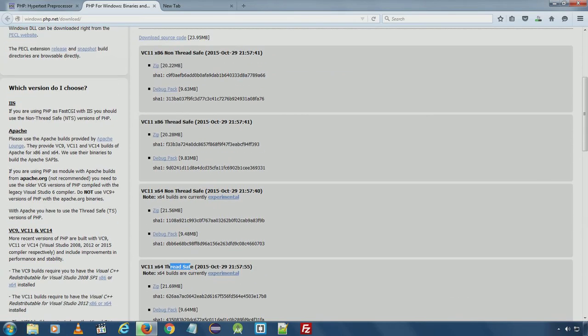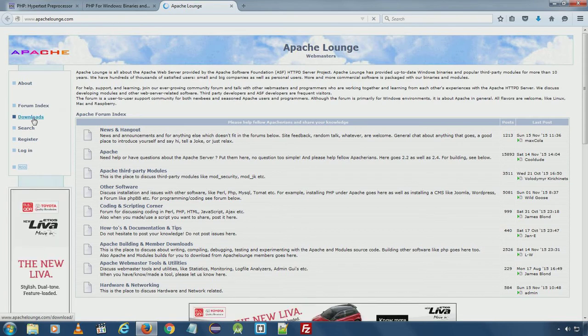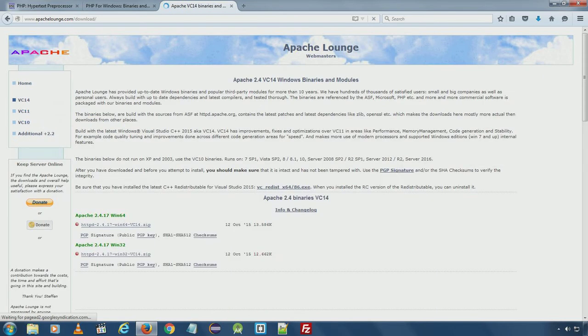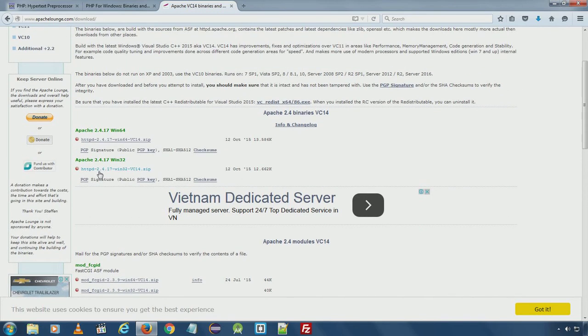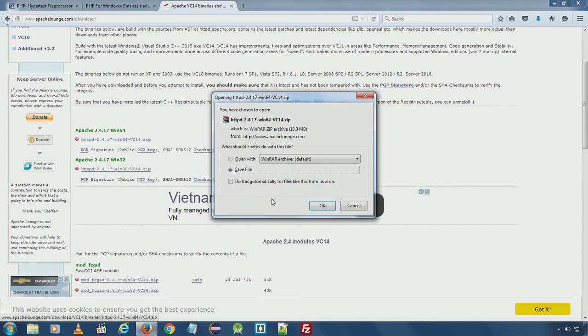Now here you can see there is a link, apachelounge.com. Here under downloads they provide the latest Apache 2.4.17 as a zip package. Again, there are two versions, 32-bit and 64-bit. If you are using 32-bit, you can download this one. Since I am using 64-bit, I'll go ahead and download the 64-bit version.